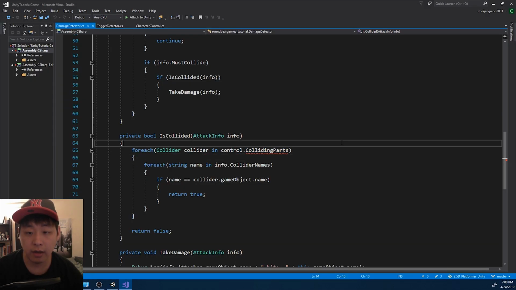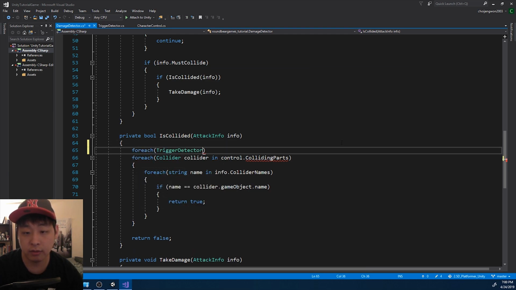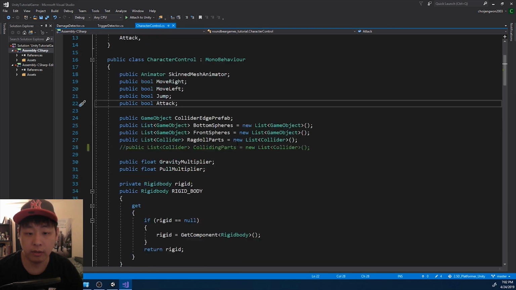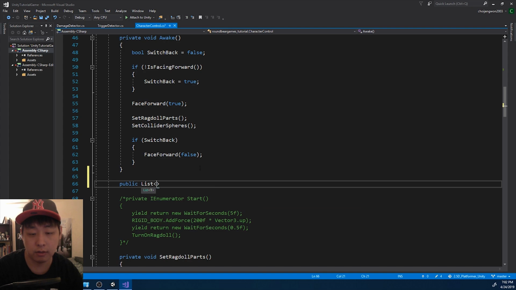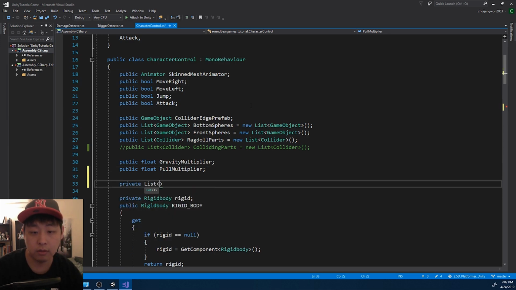So instead of finding the collider from the character control, we want to find it from the trigger detector. First, I think we need a function called getAllTriggers from the character control. Let's go and create that public method. Public list of trigger detectors, getAllTriggers. I'm going to have a private list of trigger detectors.